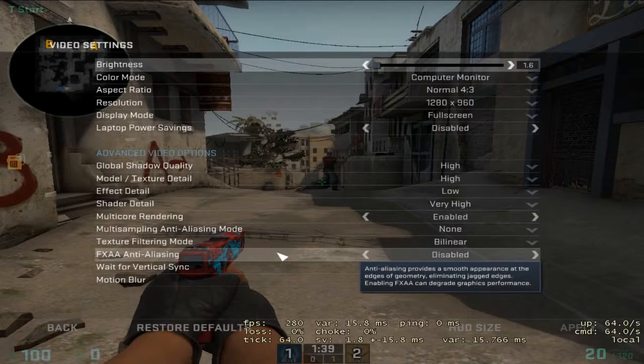Hello and welcome to my Counter-Strike Global Offensive basic tutorials. In the first tutorial we are talking about the graphic settings.